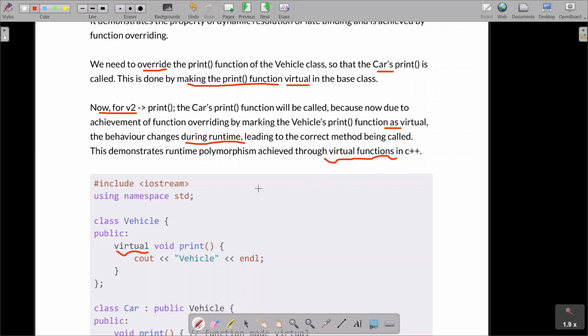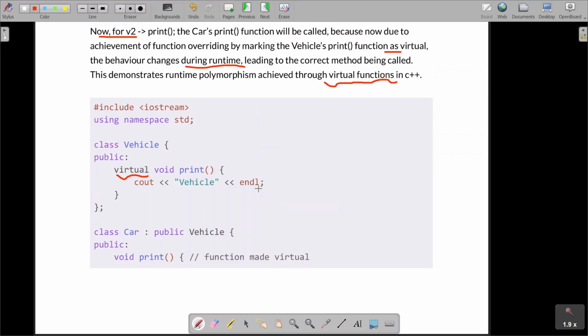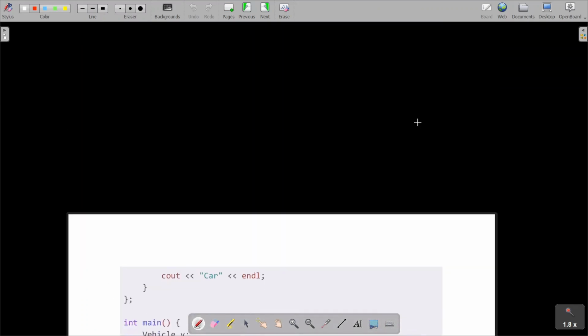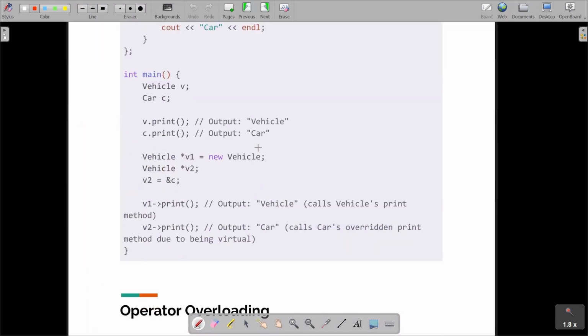Virtual function is very important. We will discuss virtual functions and the virtual table. This is the most important concept in polymorphism, so we will have to understand it better. Let's see what happens. The same example it is. Let's try to see, this is the same example.